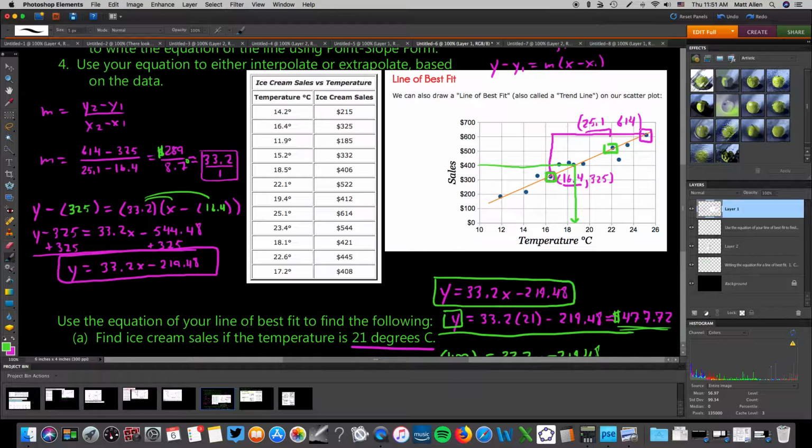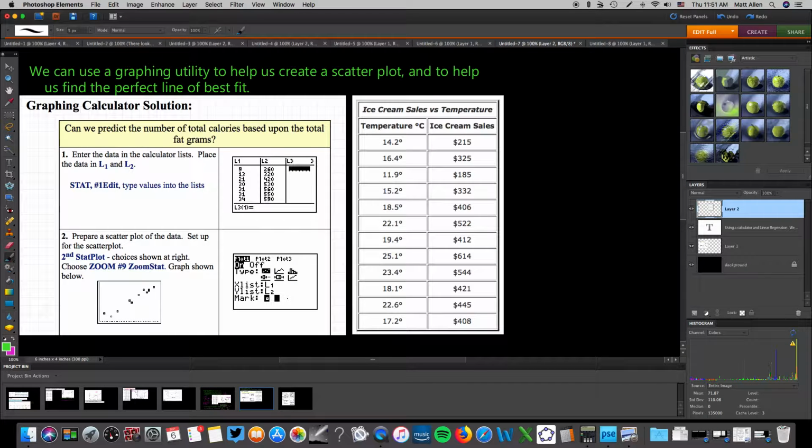So is there a way to come up with a line that is better than all other lines, that a computer could find that a human could not possibly find? And the answer is yes. We can actually use a graphing calculator to create our scatter plots and even find the equation of the line of best fit. So in this video we're going to use a graphing utility to help us create a scatter plot first, and then to help us find the perfect line of best fit.